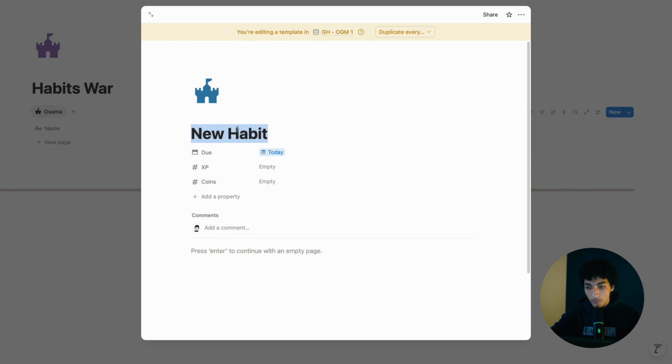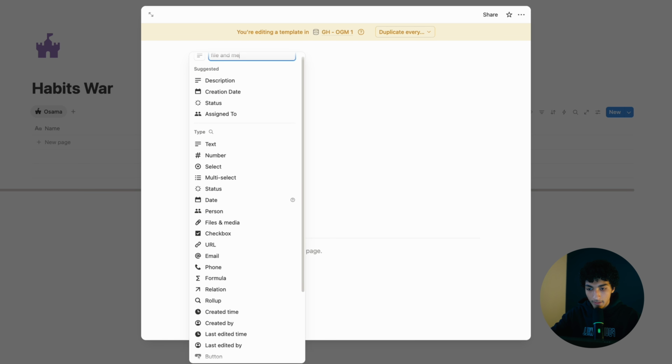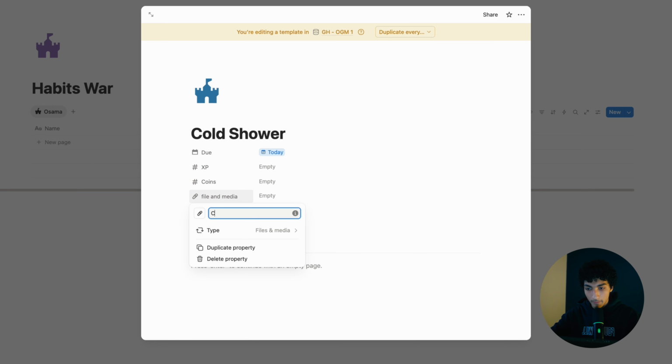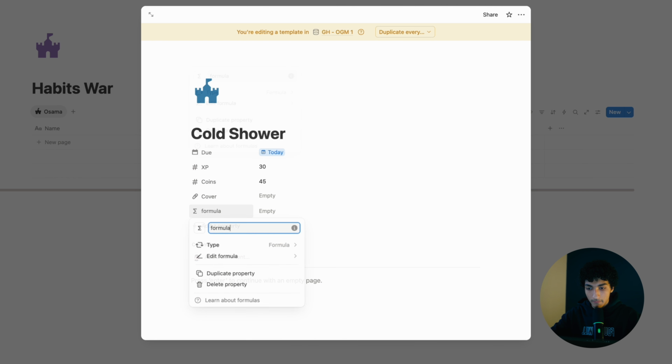Let's call this one cold shower. Let's add a cover. So file and media. So here's the file and media cover. And let's set XP here at 30. And for the coins, 45. Okay. And then we will add our formula of static points.